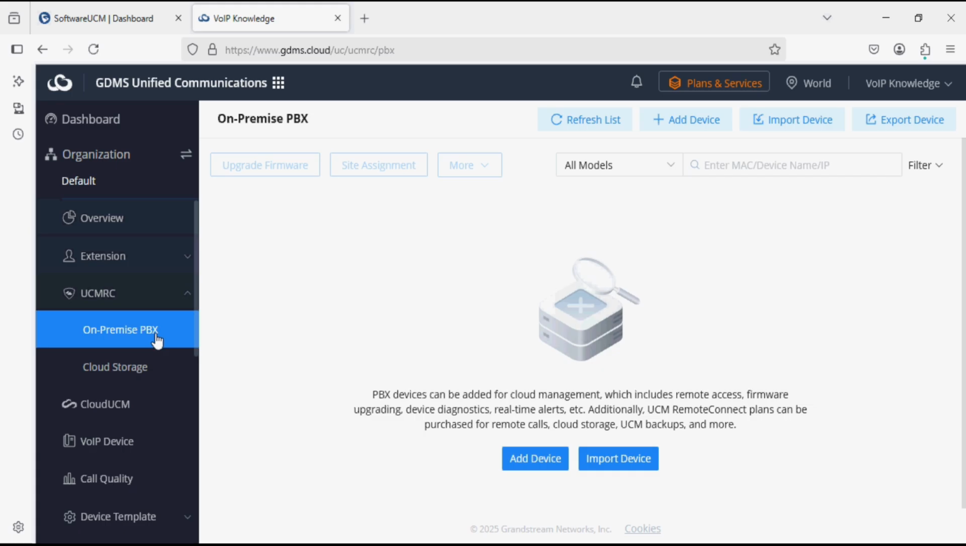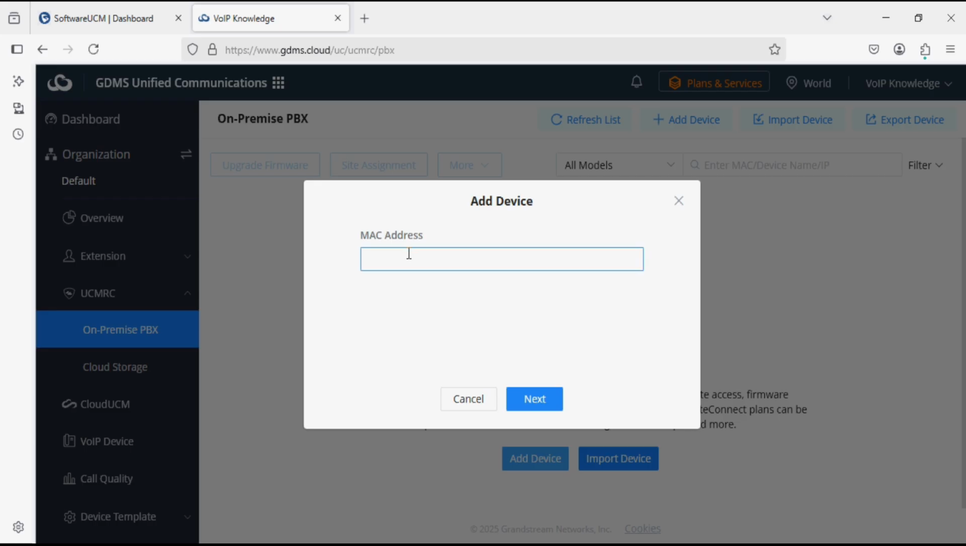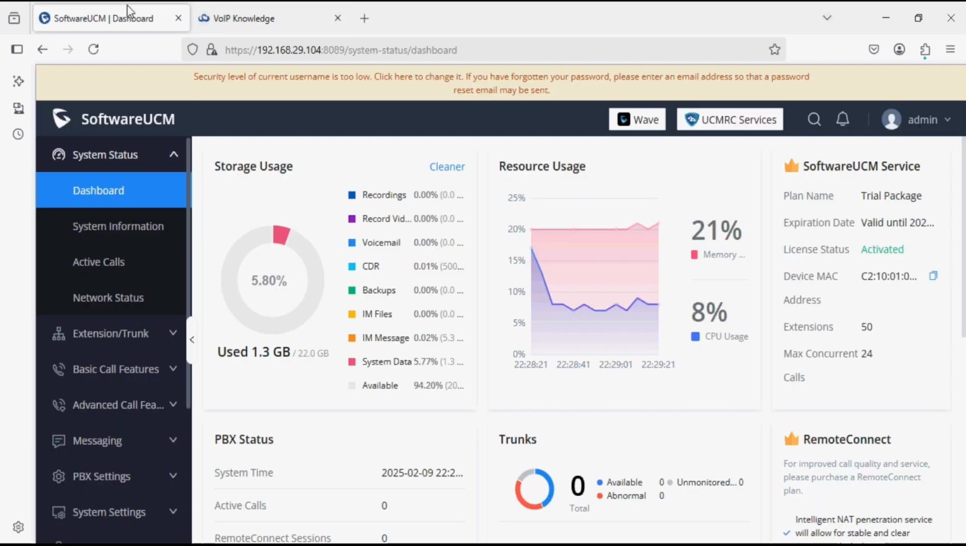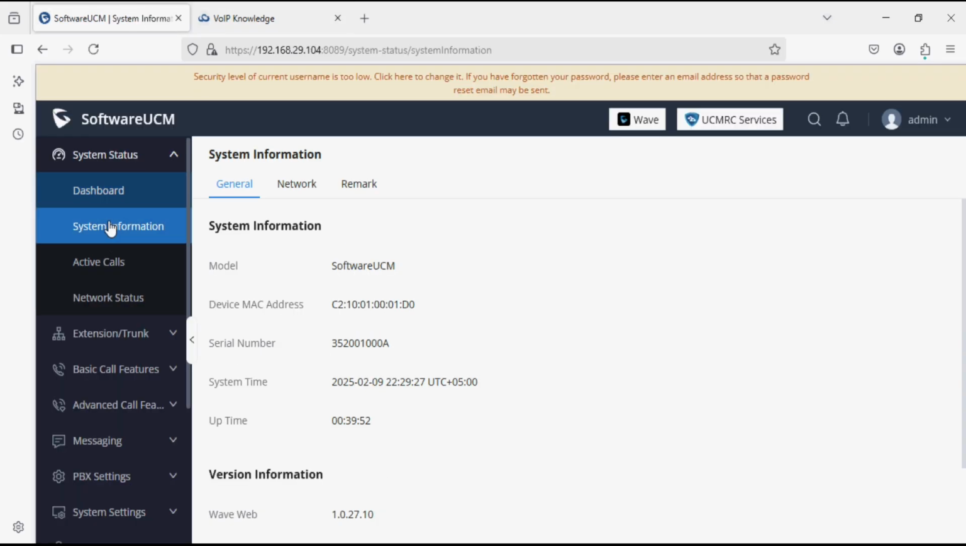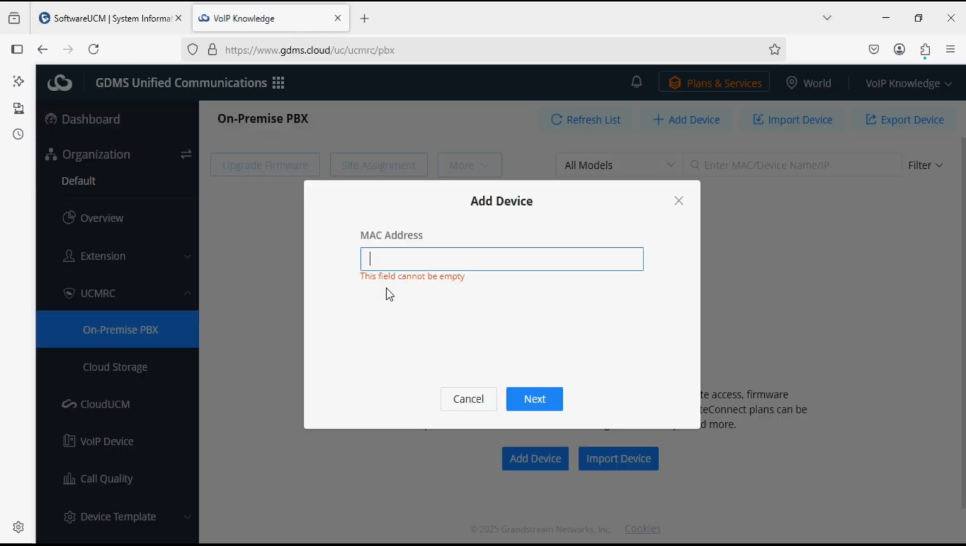navigate to on-premise PBX and now click on add device, and in the MAC address option we need to paste the MAC address of the software UCM. I'm going to copy and paste it here. Now click on next.